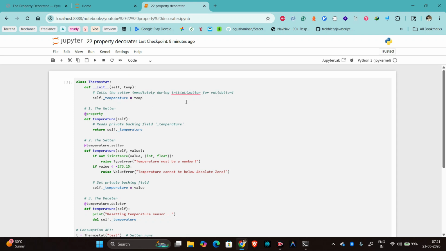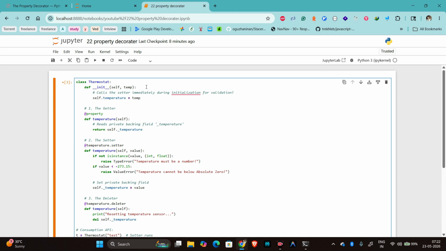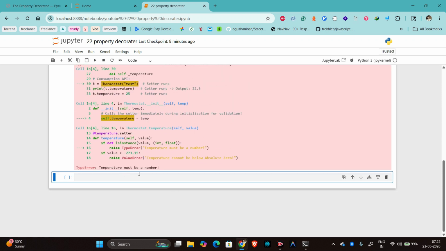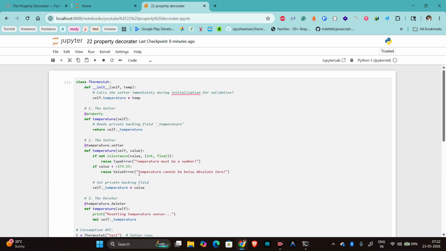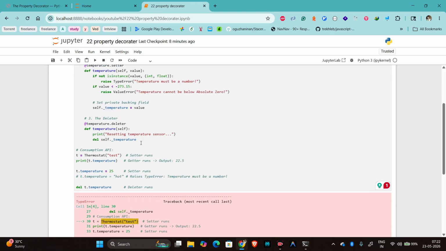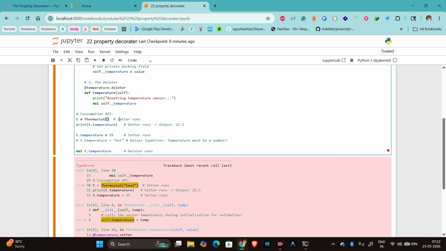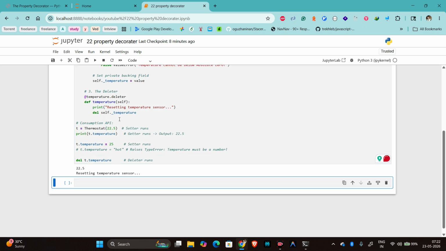We will see this in detail later. If I run this with the original code, it will throw an error: temperature must be a number. So always keep in mind, when you are creating a setter and getter, you should use them also when creating the object, otherwise it will throw an error. So this is the basis of this one.